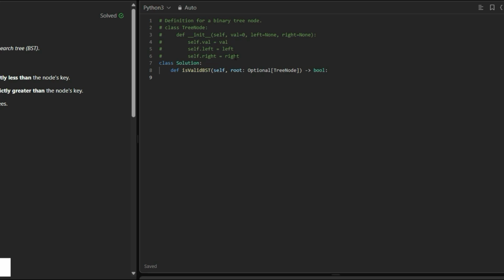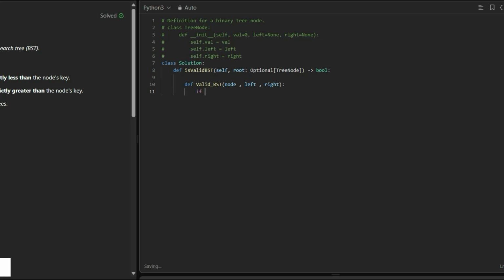Let's write the code for it. So I am creating a function called validate BST. We are passing the node, the left boundary, and the right boundary. The base case of this recursive function will be if not node, then just return true.